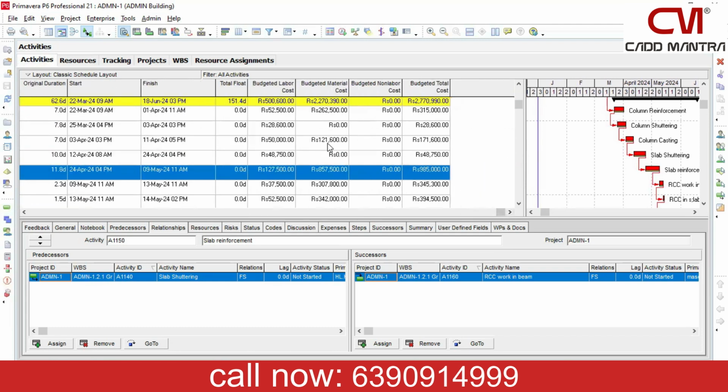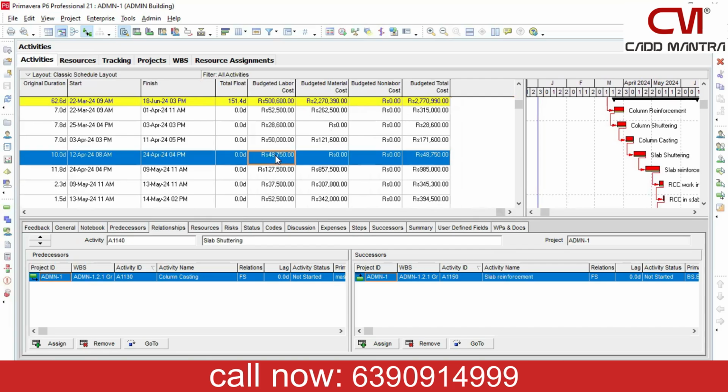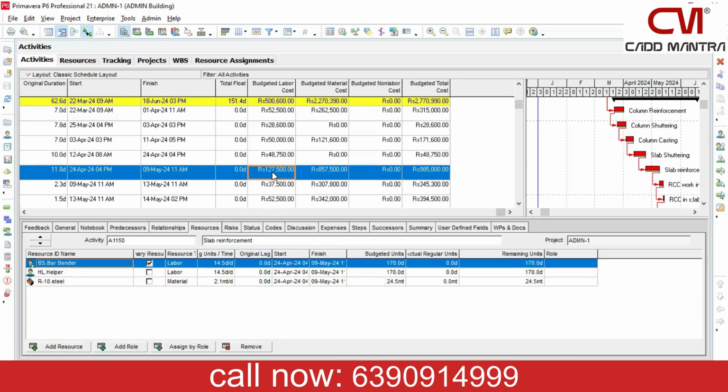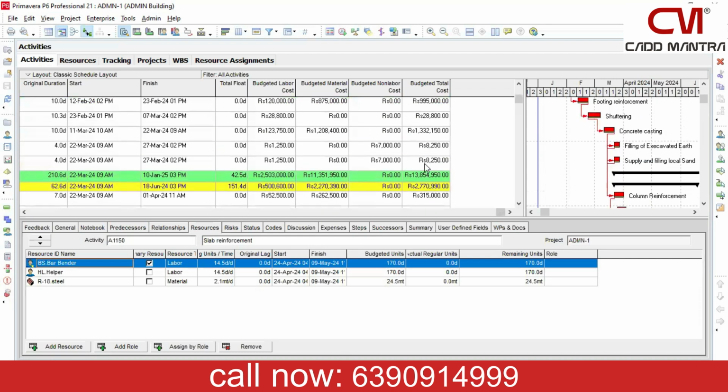So labor cost is based on the manpower. Whatever manpower you are going to use for this activity, you are going to get the cost based on that. Any activity where you have applied some material resources, what is the material cost? That is how we can get the very detailed bifurcated cost for our project activities based on the machinery, based on the material, based on the manpower. So it will always sum up to the total budgeted cost.